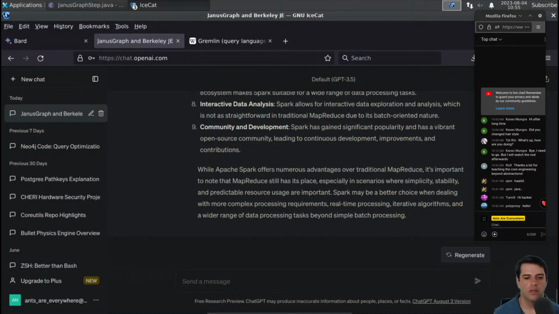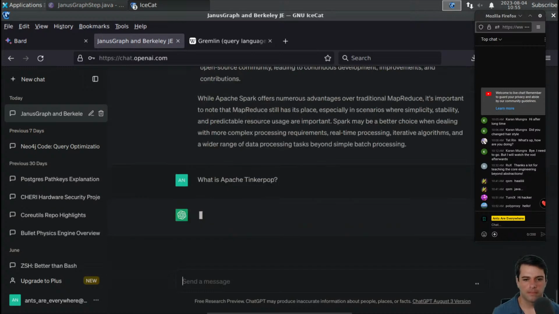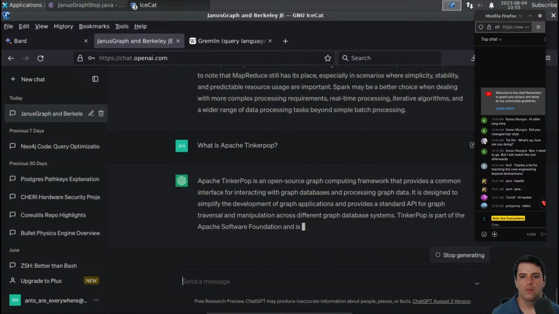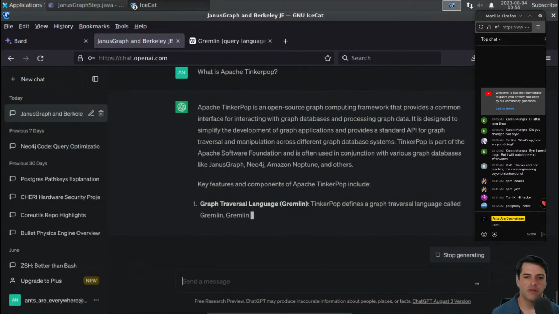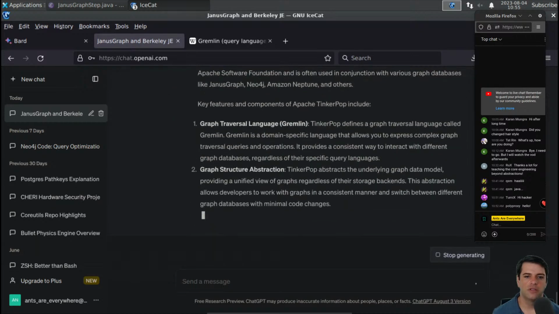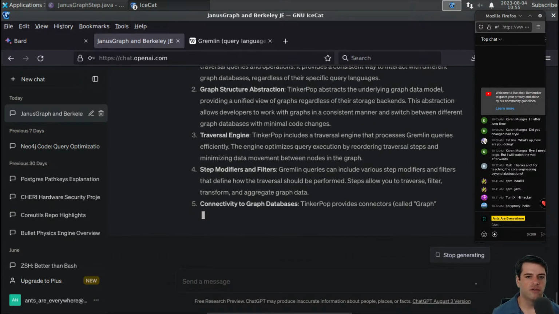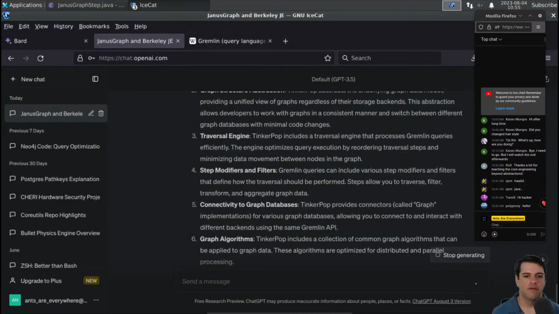I'll ask ChatGPT. So it's a framework that defines a custom interface. It defines the Gremlin language, the Gremlin abstraction, the traversal engine, some modifiers and filters, and graph algorithms.